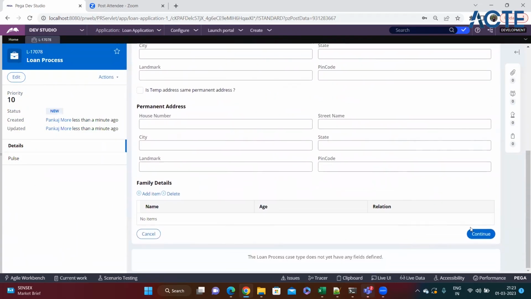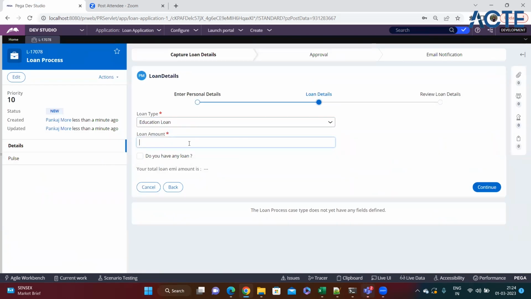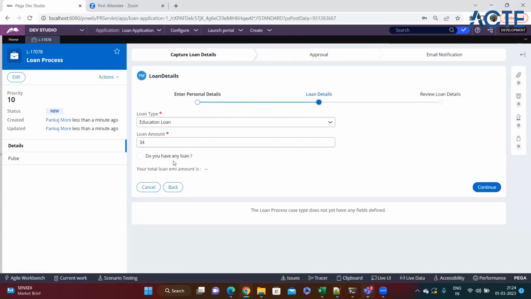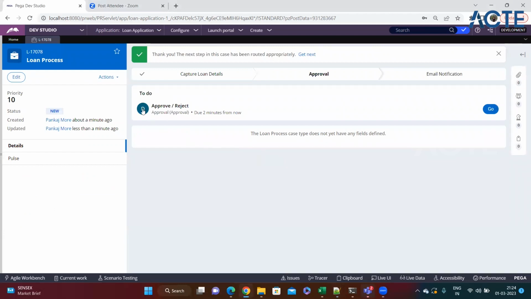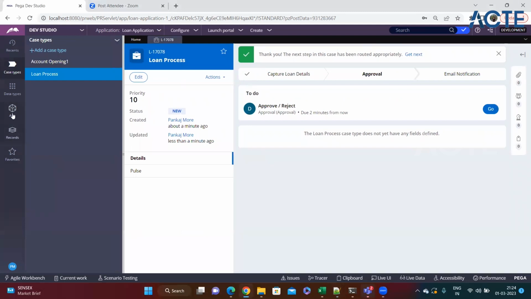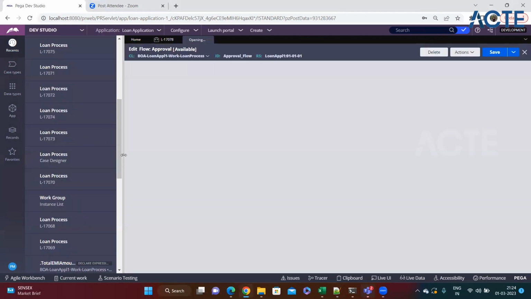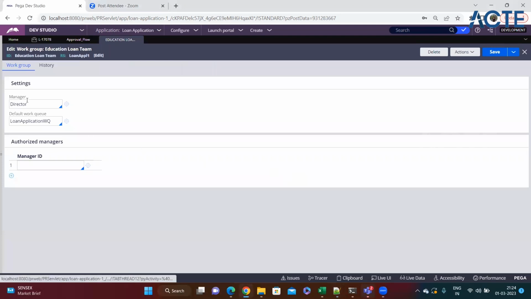Okay, so in any other cases, to whom will it route? Because I am saying that I'm not available. Okay, let's see. It has routed to the director. And who is the director? If I open the workgroup, okay, who is the director here? He's the manager of the work group.